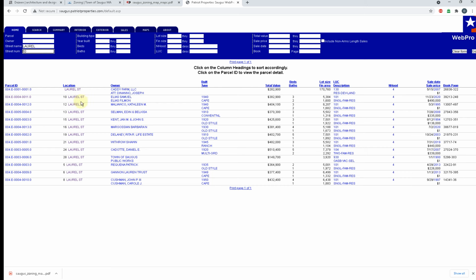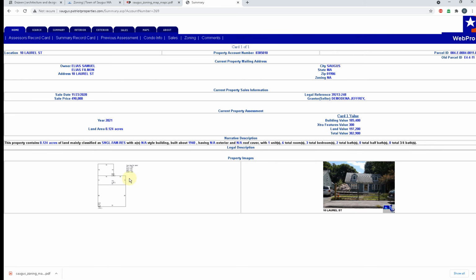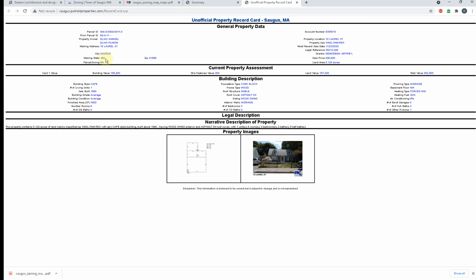And then once you find 10 Laurel, which is this one right here, so Elias and Elias Philman, those are the owners, and you click on that. It does tell you what the district is sometimes. I like to do the summary card, and the summary card, let's look at this carefully. So it says parcel ID, all of that information, which is great. Grantor, property use, single family residential. So it is single family residential, but this is not necessarily telling you what district it is located in, but it will be a good starting point.